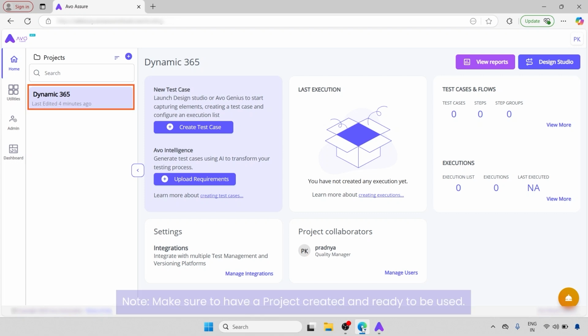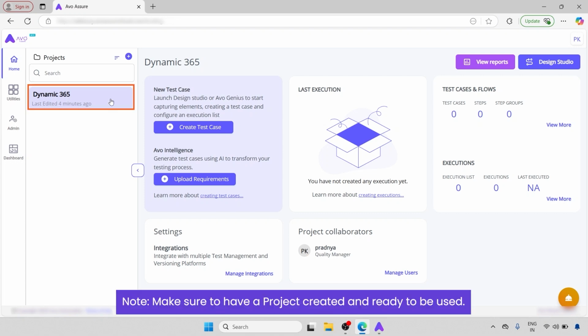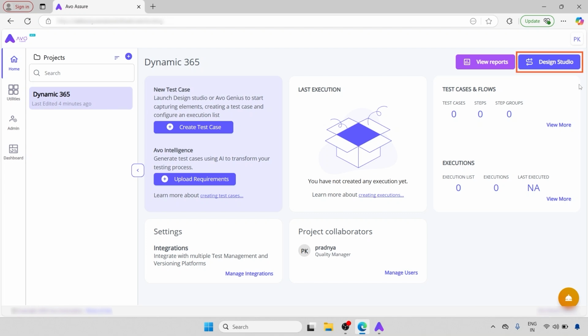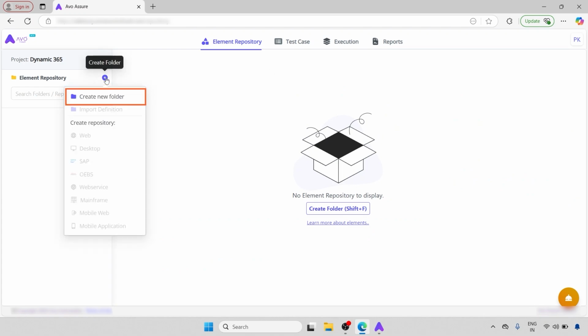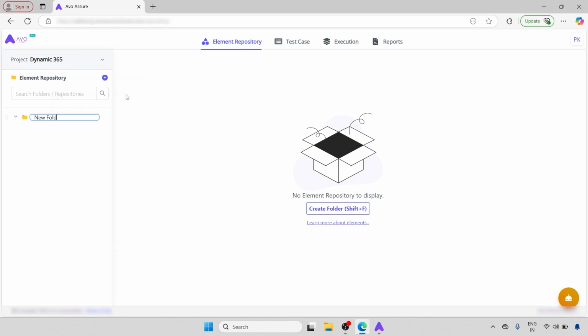Start by selecting a created project from the Project section in Avo Assure. Click on the Design Studio button from the top right corner to navigate to the Element Repository window. Click the plus icon on the left pane and select Create New Folder from the options to create a folder. Rename the created folder with an appropriate name as a best practice. For this demo, let's name the folder Workflow.